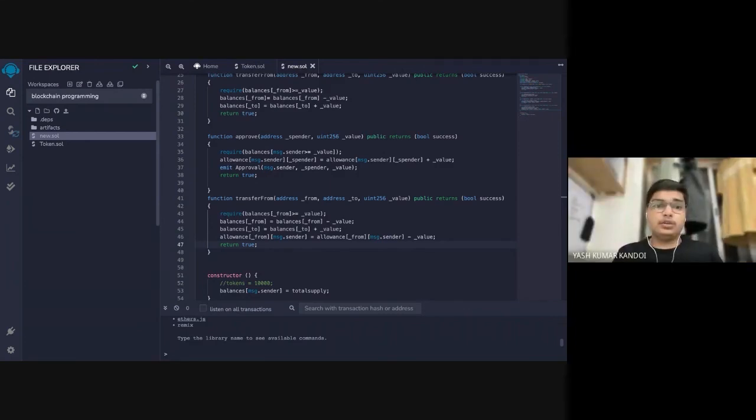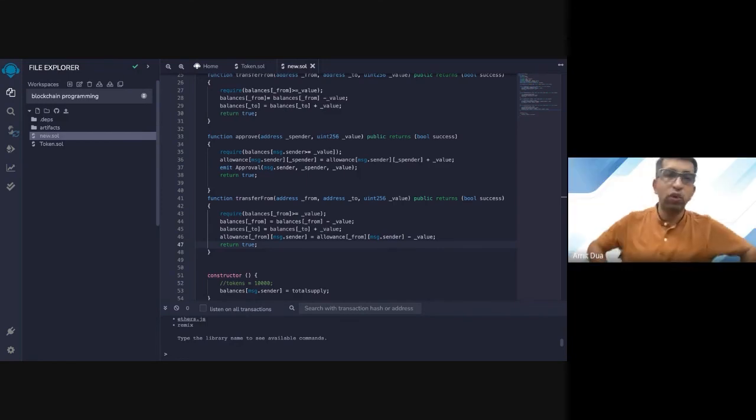Sir, I understood that after getting the approval, we are transferring from my account that CoinDCX has to the account that it was supposed to transfer to. So CoinDCX has now become the sender and the amount is getting transferred. Oh, now I understood what the confusion is.